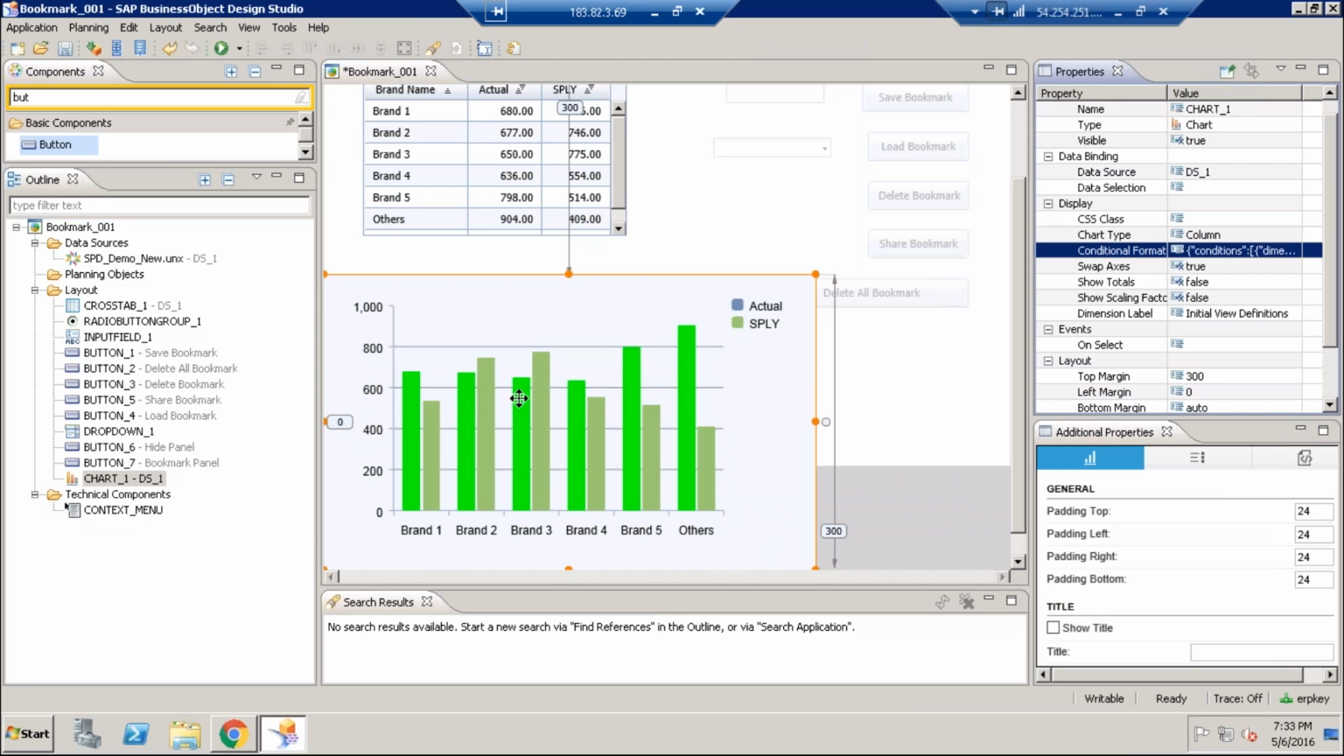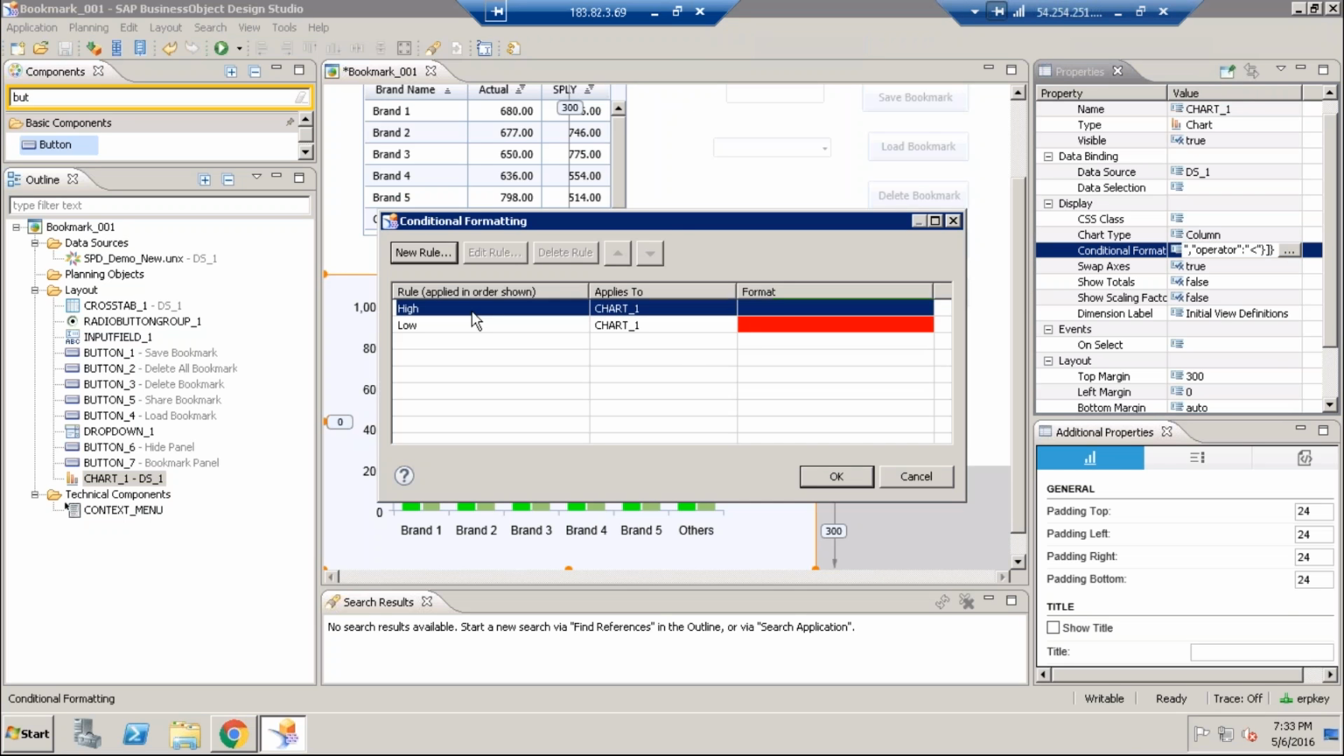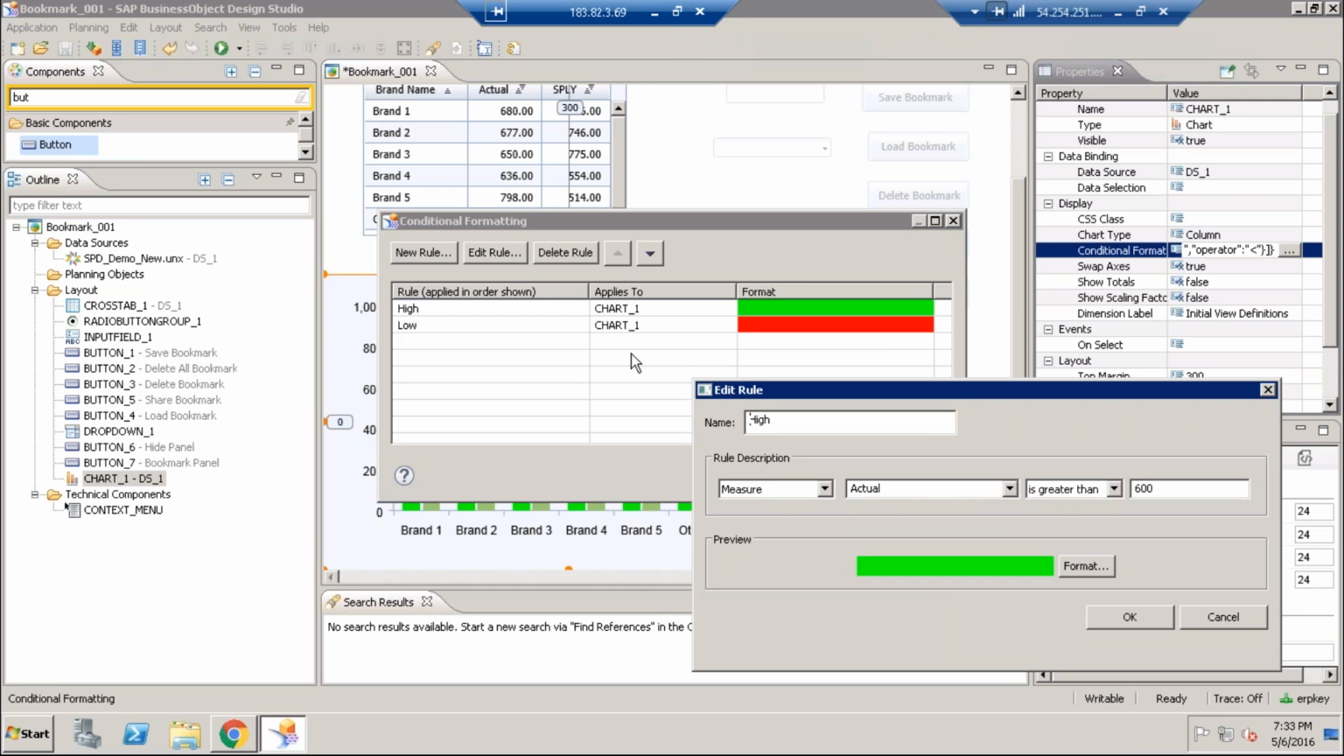Our actual is greater than 600 always. So change the condition: instead of actual we'll use SPLY, because there we have different values. Put the rules with the SPLY value instead of actual.